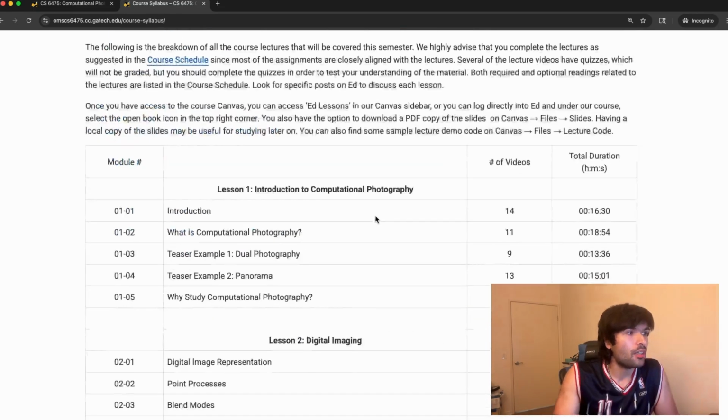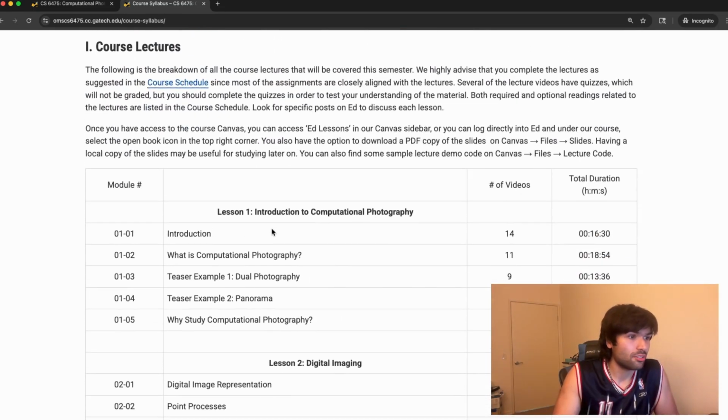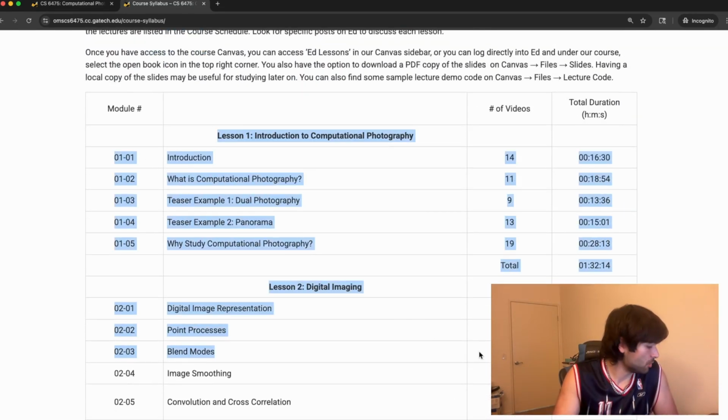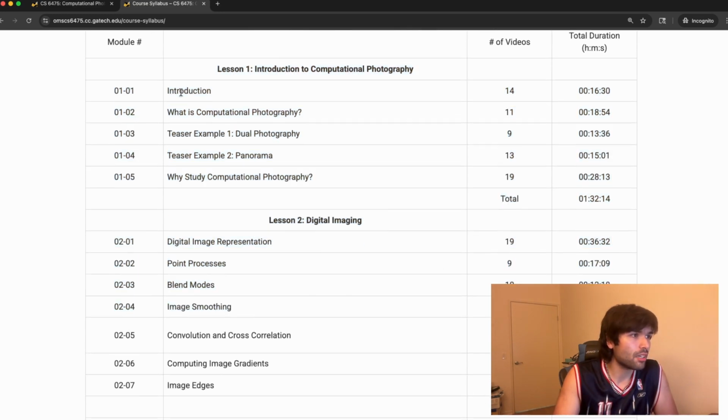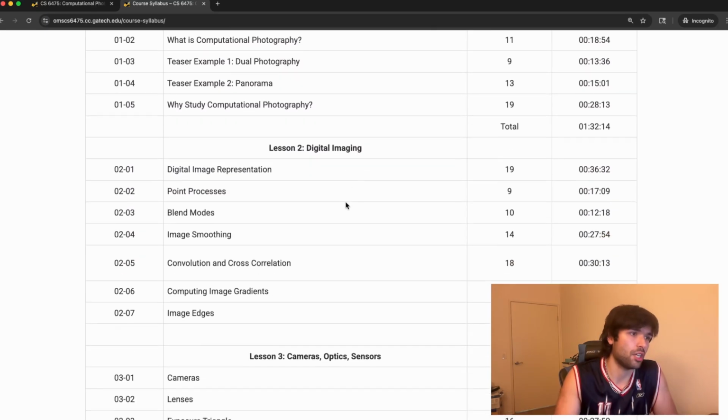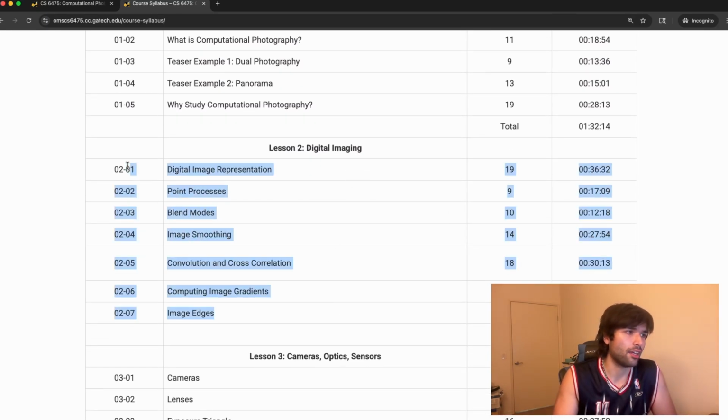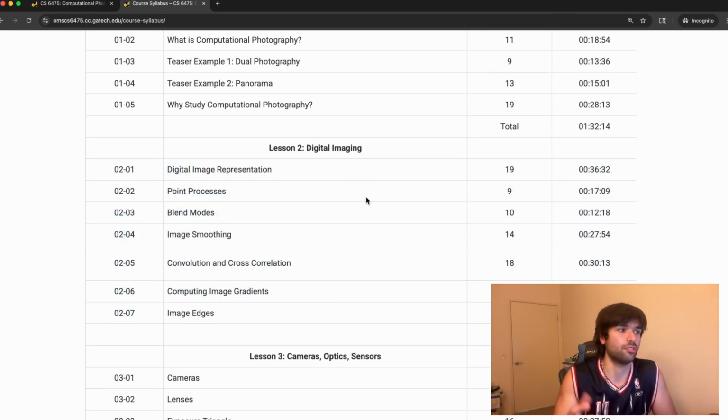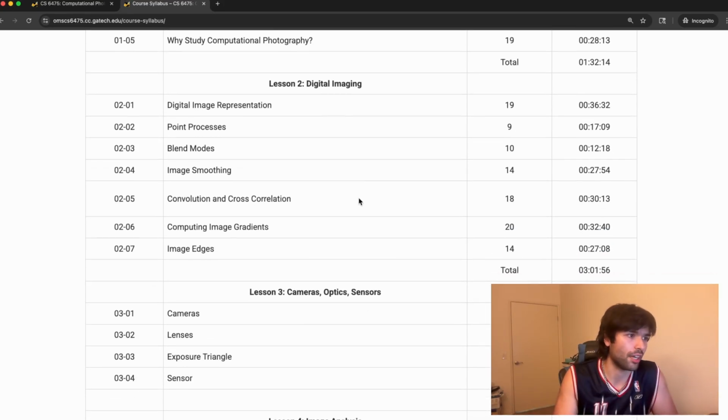So starting off with the lectures, it jumps right into the content, which I genuinely love. It starts off with an introduction to what computational photography is and why you should care, and then digital representations of images. So how are they stored in cameras and obviously computers, right?